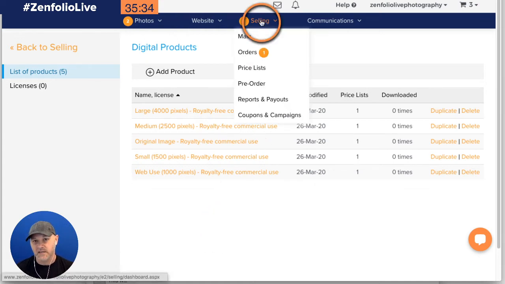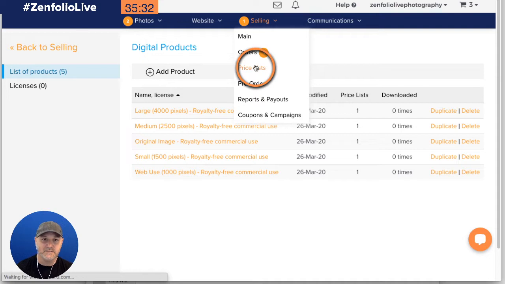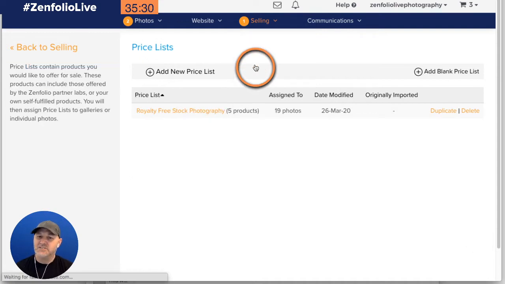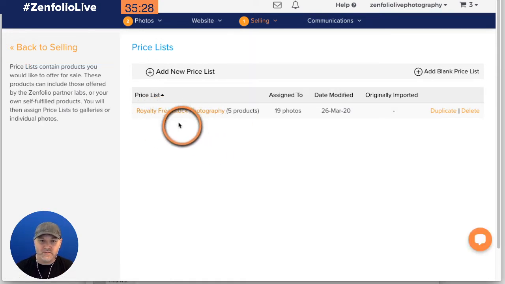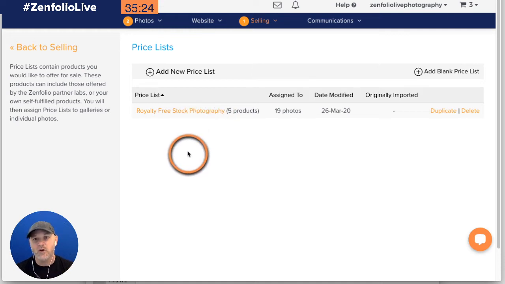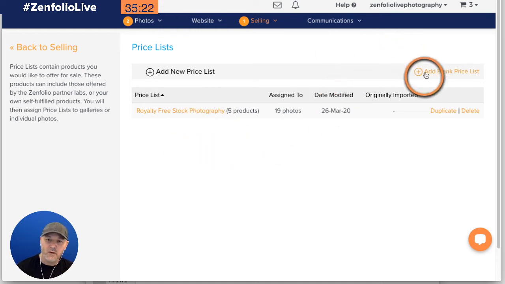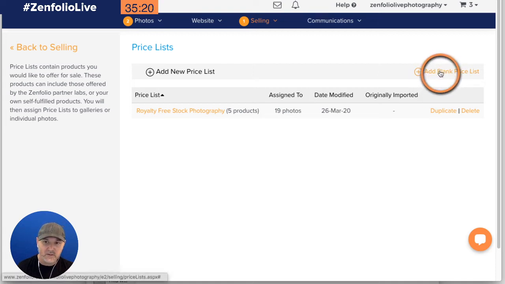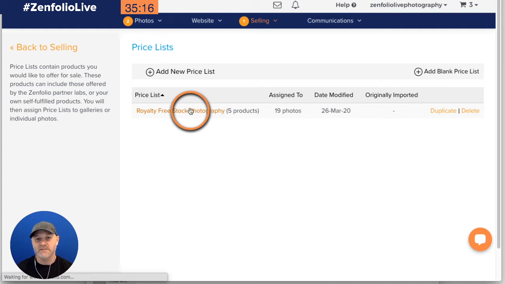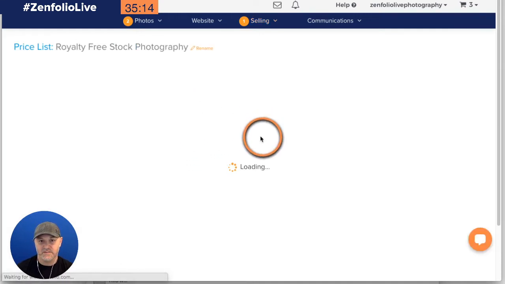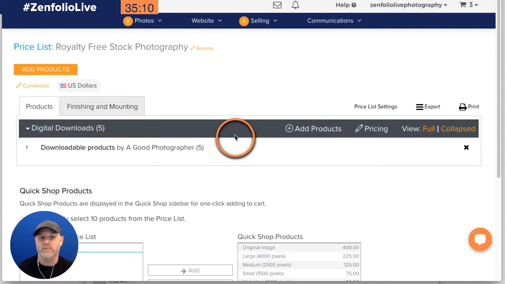We're going to go to selling and go to price list. And then I've actually already created this royalty-free stock photography price list, and I named it that so I know what it's for. But start with a blank price list over here, and then you can add your digital products in. But let me just click on this really quick, and I'll show you guys how I have this set up. And I'll show you how to add digital products in case you're not familiar with doing that to a price list.